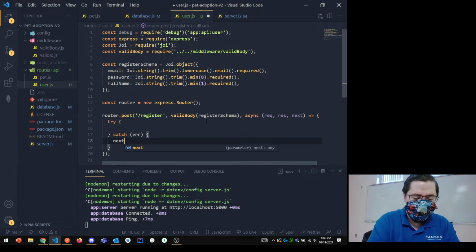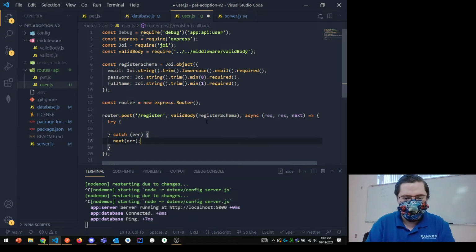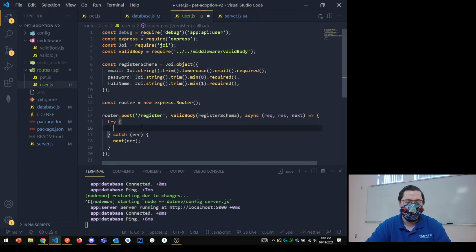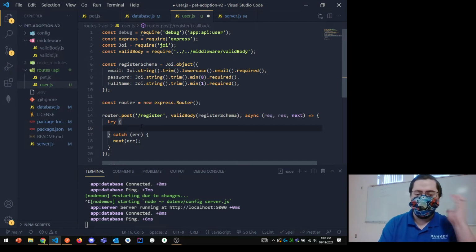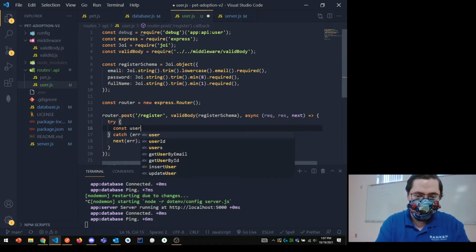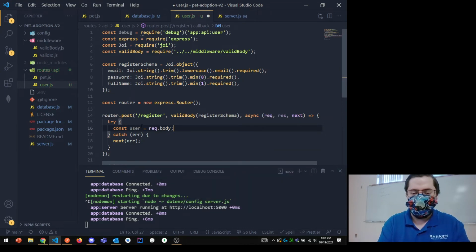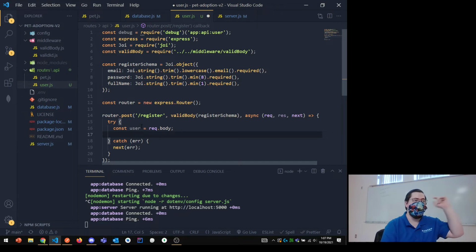If there's an error, I'm going to do next. Okay, pass it on to the next middleware. Okay. In here, what are the things that I need to do? Thinking back to code you've written before, probably the first thing I want to do is get the actual data that the user sent me. So I know the user sent me a user, so I'm going to say const user is equal to request.body. That's the data that the user sent, so that will be the email, the password, and the full name.